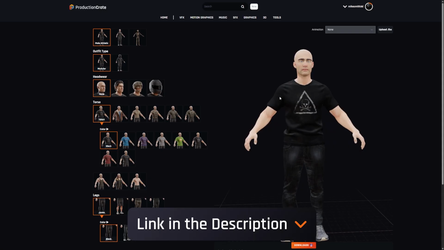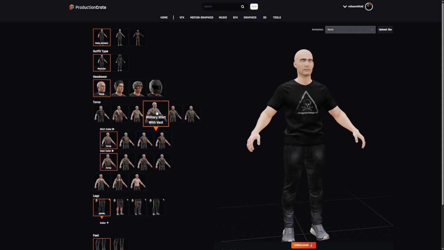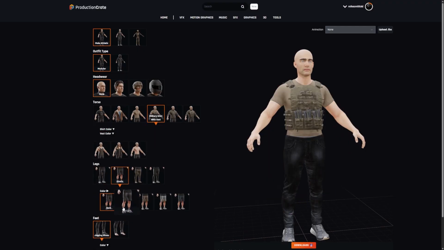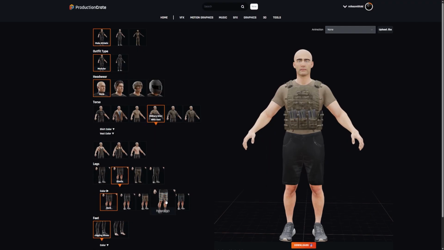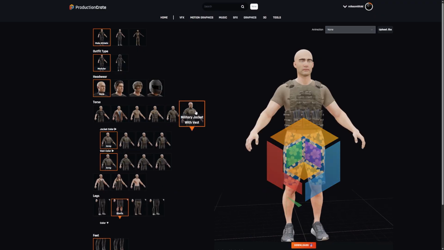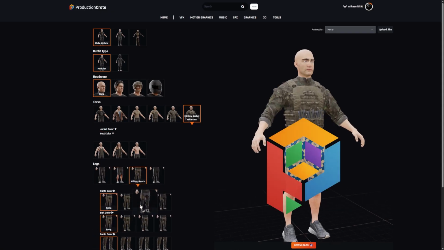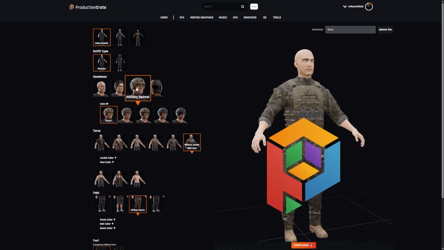So this is our new character builder tool, which uses all of the models from RenderCrate. And we've set this up so that you can just build your characters however you want them and mix and match all the models that we have up on the store. So if you want a tactical vest with Hawaiian shorts, you can do that. For this video, I'm going to build a soldier character though. So I'm going to grab a military vest with a jacket. Let's do some military pants and a military helmet.